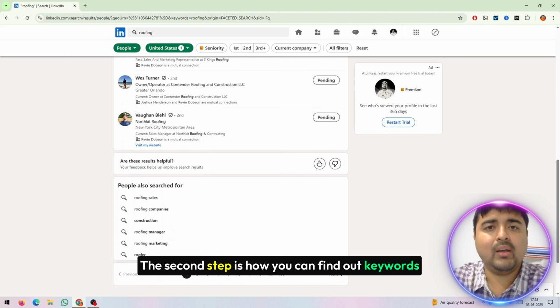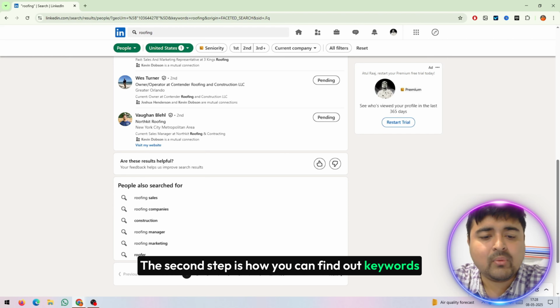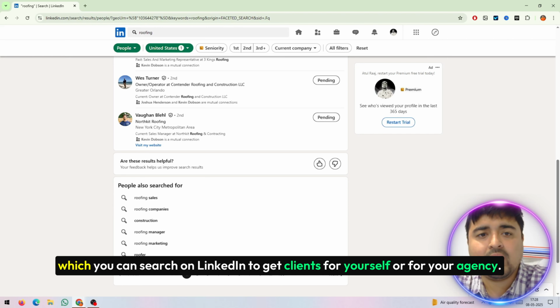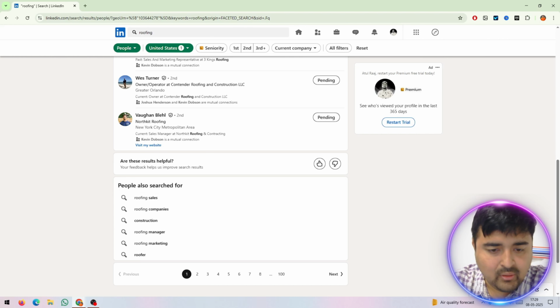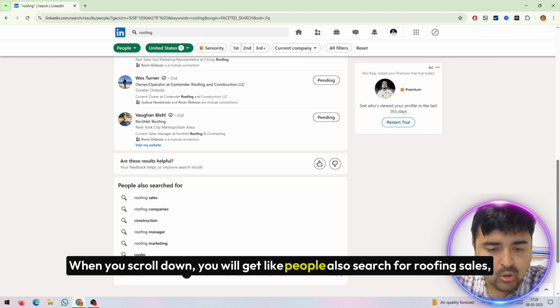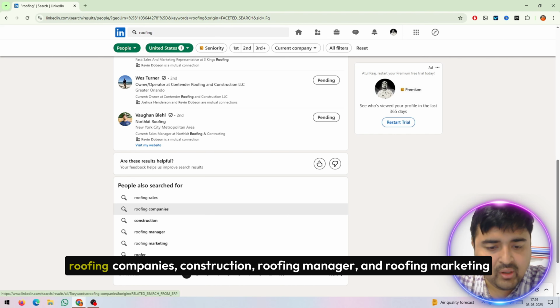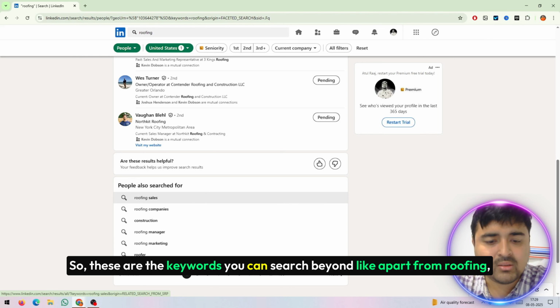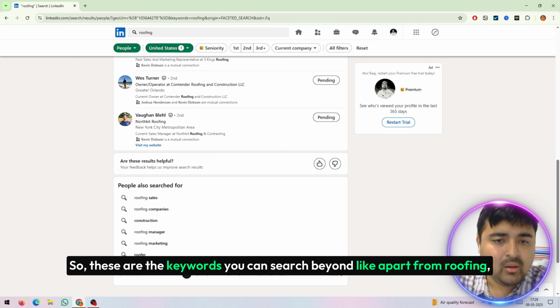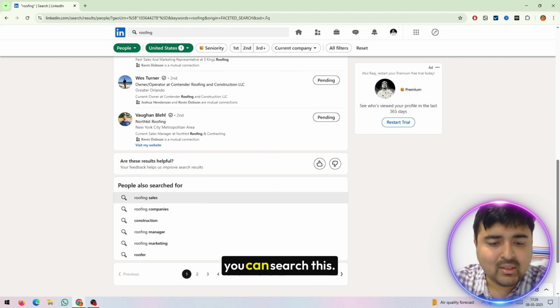The second step is how you can find keywords which you can search on LinkedIn to get clients for yourself or for your agency. Right now I have searched for roofing. When you scroll down, you will get people also search for roofing sales, roofing companies, construction, roofing manager, roofing marketing, roofers. So these are the keywords you can search apart from roofing.